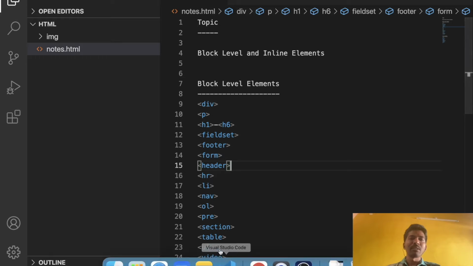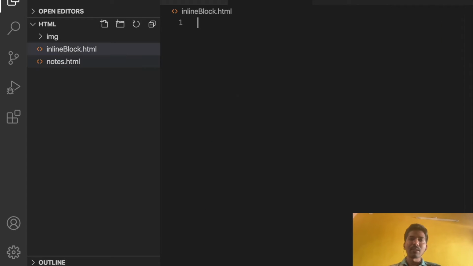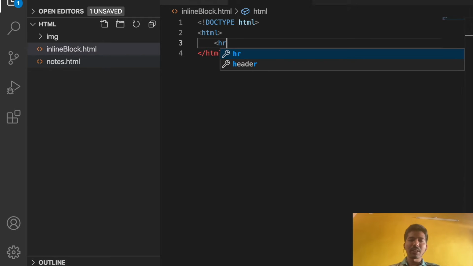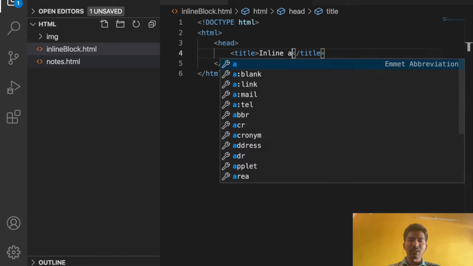Let's start with a new file, block.html. Let's start with the doctype. HTML is the root element. Inside that, let's write the head section. The head section will have a title element. The title is the title of the web page. Let's say "inline and block elements".